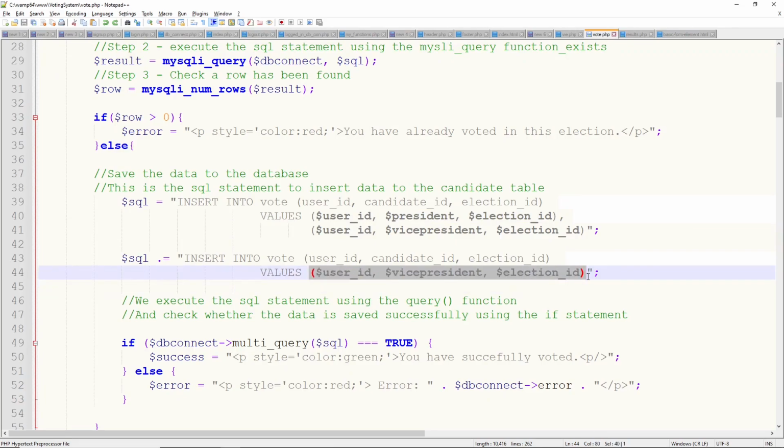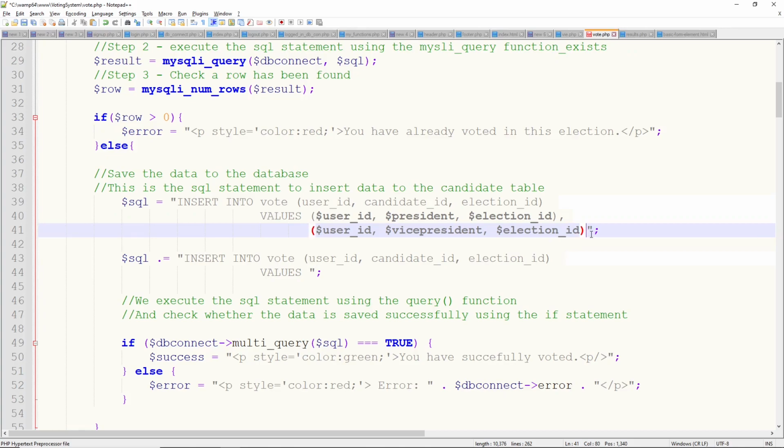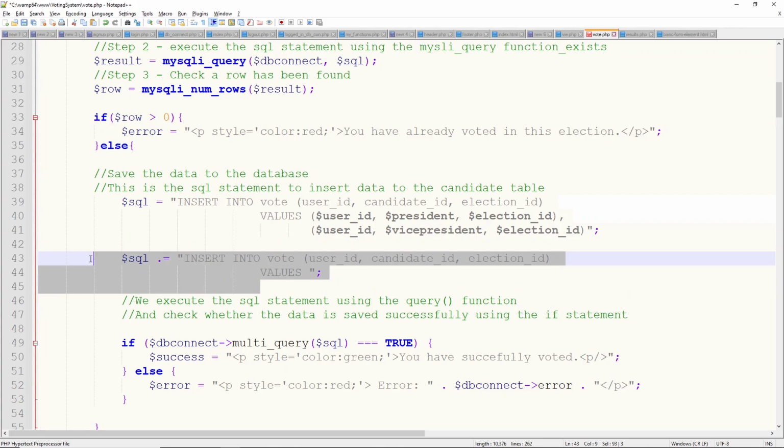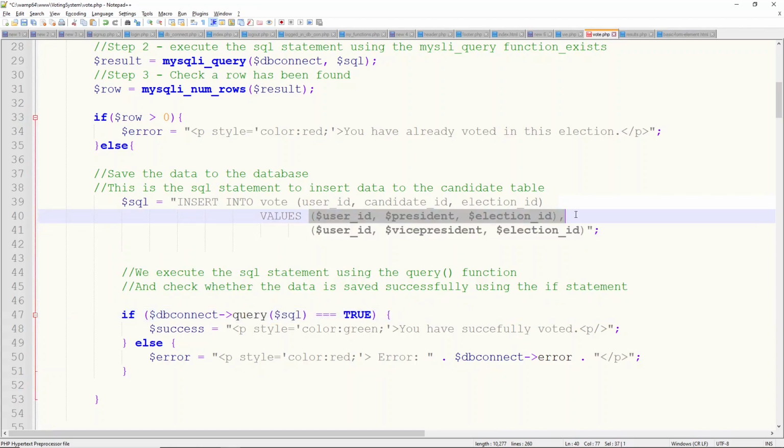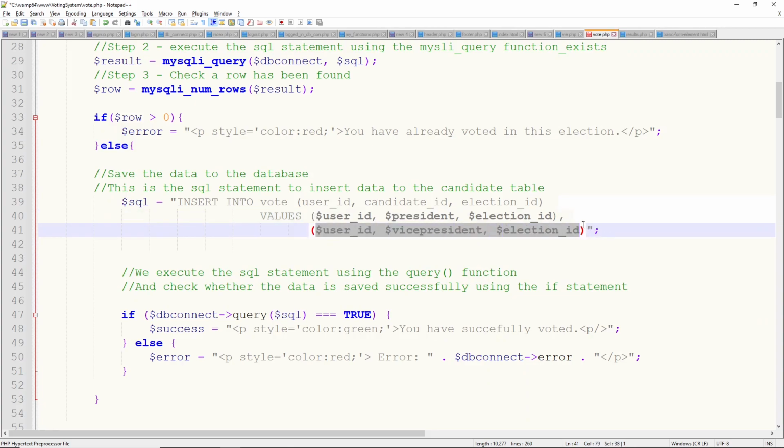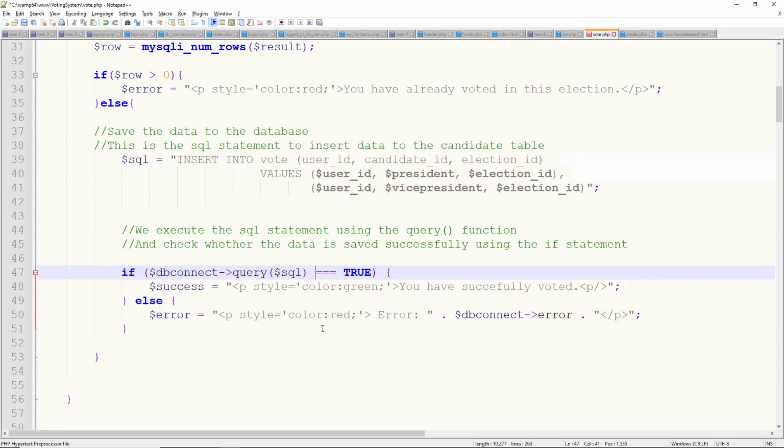So I'll just cut this, then put a comma. Okay, yeah. So I've just cut that and then put it here. So now I have the vice president vote here, then a comma here. So I can just get rid of this, and also get rid of the multi underscore, so that we just have a query, because now it's one query, but we are inserting multiple values, comma separated like that. So that should also work.